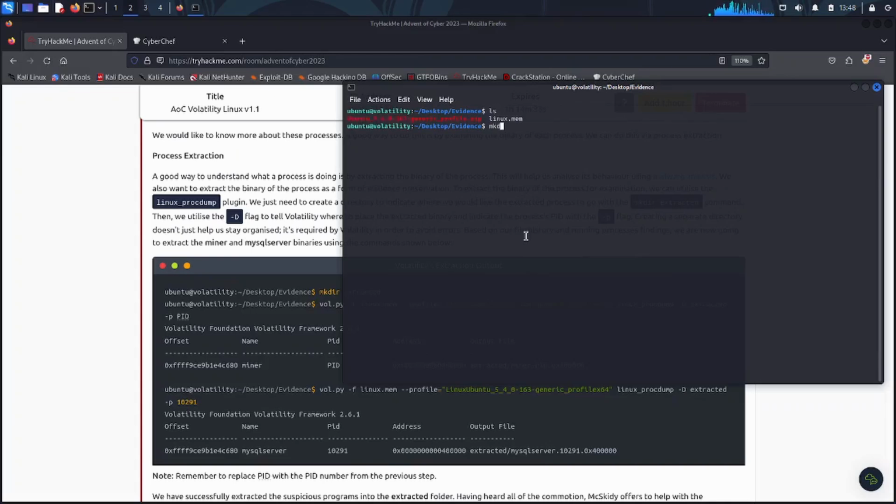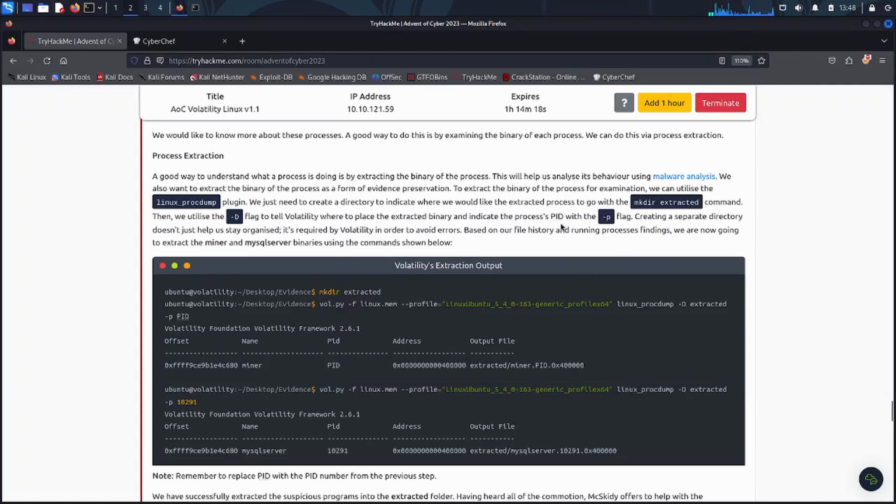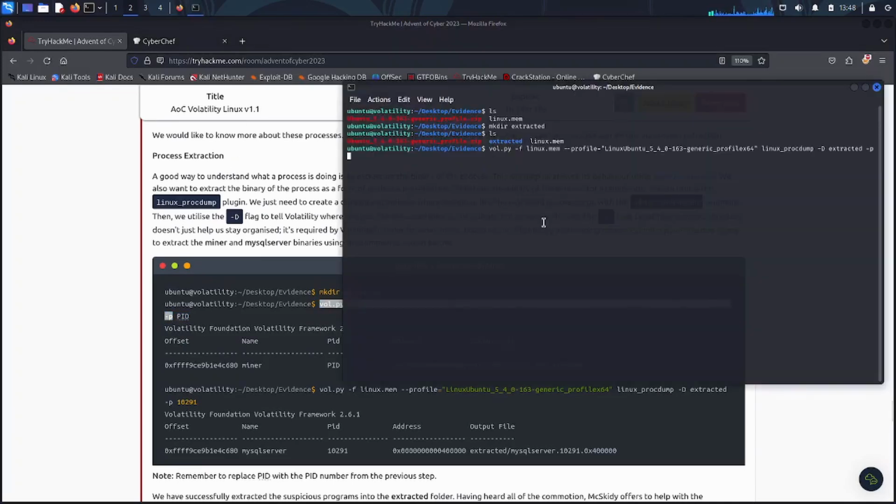So mkdir, and I'm going to name the folder extracted as TryHackMe does on the task. So mkdir extracted, and as you can see, it's already created. After that, we're gonna need to use this command over here. So let me explain to you what this command does.